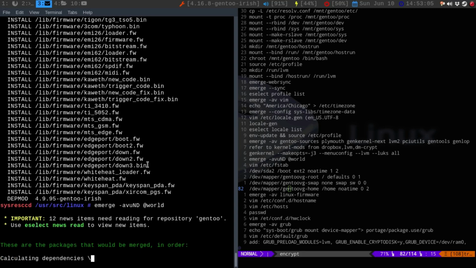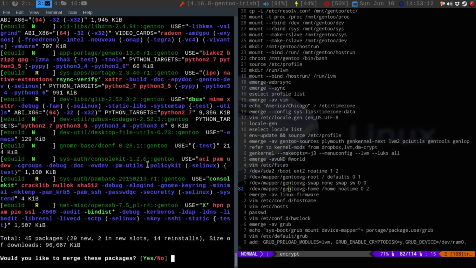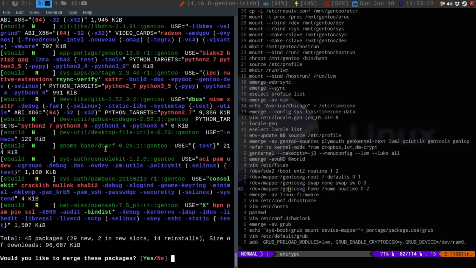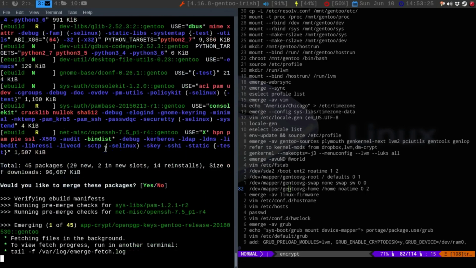So the @world is just making sure that you're doing the whole world file, or everything that you have installed. So there's only going to be 45 packages. If you want to look through this, it's just like ConsoleKit and stuff, OpenSSH, stuff like that. So we're just going to click yes. And I will come back to you once that's done.